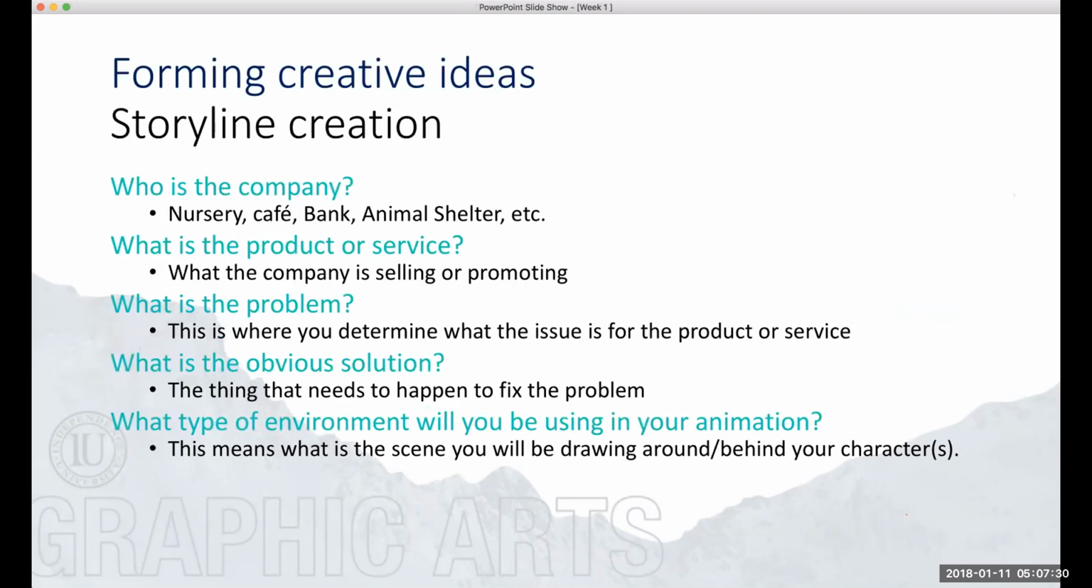So forming your creative ideas for your storyline, let's talk about that. You're going to identify who the company is. Who do you want to do your animated advertisement for? I would suggest, guys, do a company you're already familiar with, that you already like. If there's a brand of clothing you like, do the animated advertisement for them, or a brand of coffee you like. That sort of thing. Do something you're already familiar with. It'll make things much easier on you.